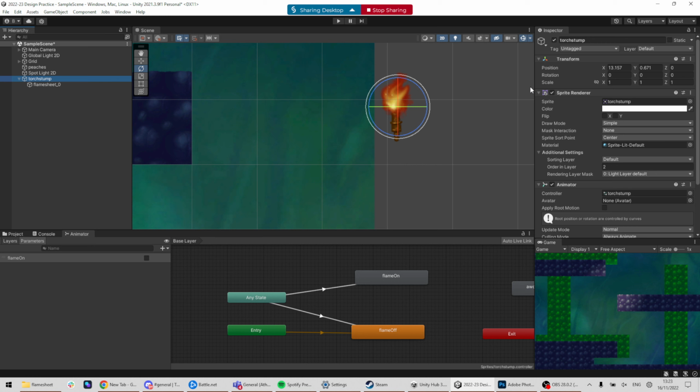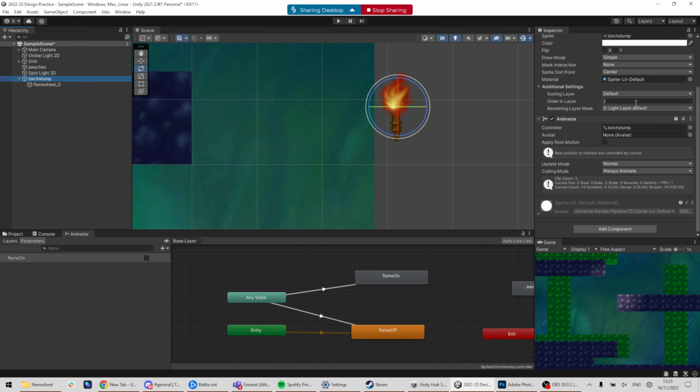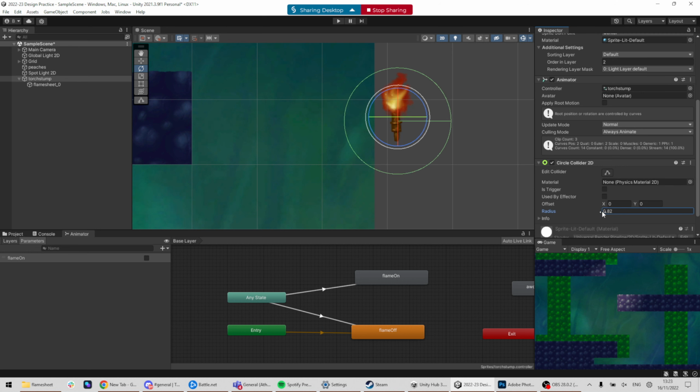No, it won't get the collider. It'll just be that collider functions for everything. That's a child. So I'll show you. I'll go back up to the torch stump, and let me get a collider. Let's make it a circle collider. I think that makes sense. So I've got a little circle, and I can increase the radius. This is going to be the radius where it detects something.